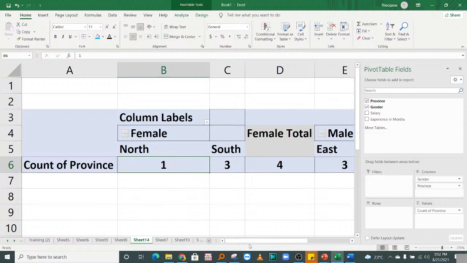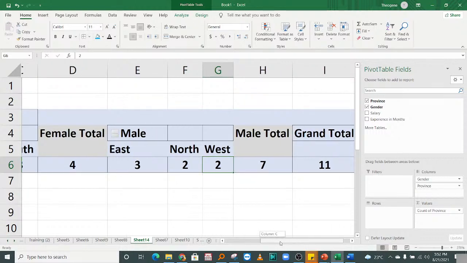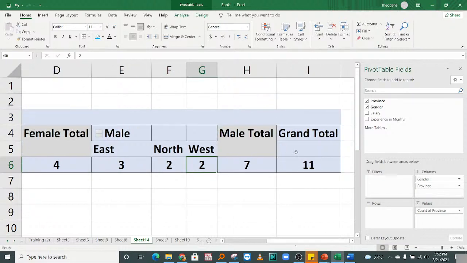Also we can have this. How many males? We have seven males. Three from east, two from north, and two from west. We don't have males in south. So the total number we have is 11 people there. So that is what we call the pivot table.